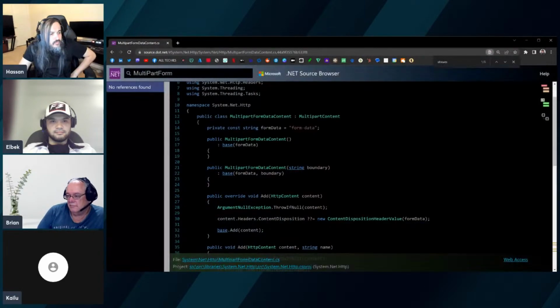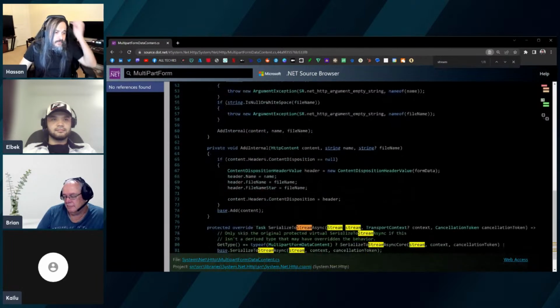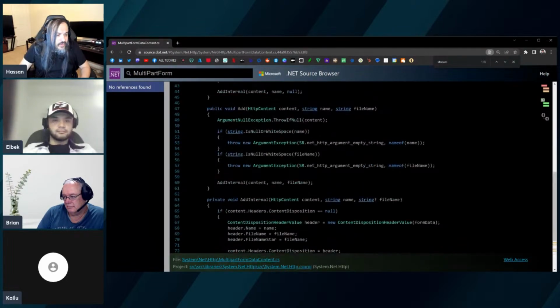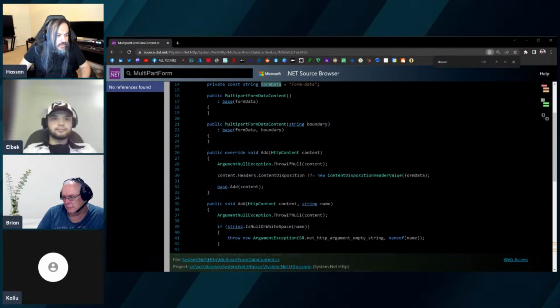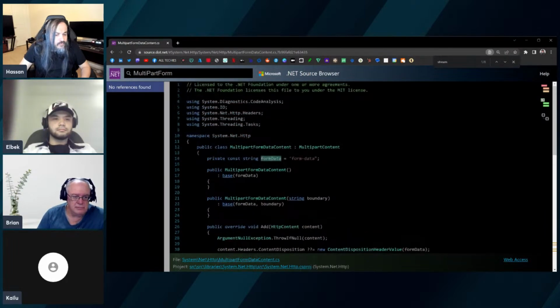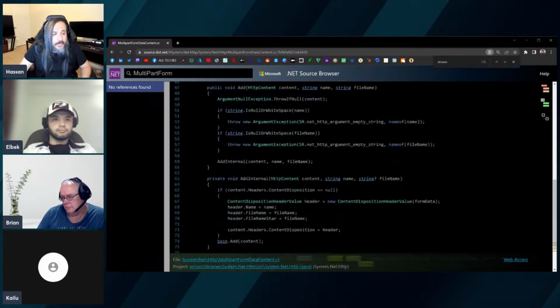Anyway, do we actually care about headers? Like the stream that we pass in, do we care about the header? What I see here is add internal HTTP content, and then you create a content disposition header value from form data, and then it creates its own header out of it. So maybe it cares about just the byte array. Maybe, I don't know. What do you guys think? Thoughts?